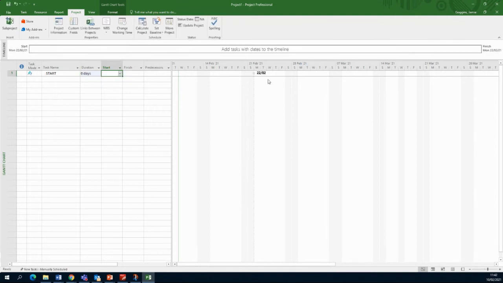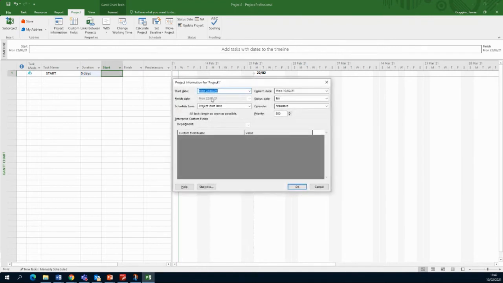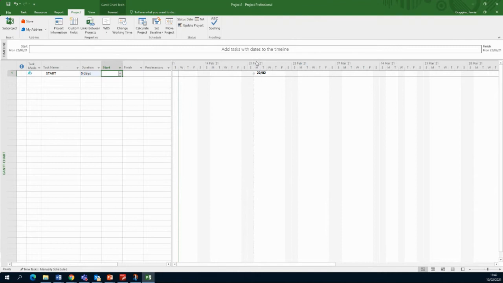Click across in it. And I can see here on the right hand side, it says the 22nd of the 2nd. Why did it decide it was the 22nd? Because we said that's the date that the project is going to start. Because we went into project information, we said the start date of the project was Monday the 22nd of February. So that's why it started on that date. So that's the start date of the project. And it's a diamond that is shown in the picture because it's a milestone.